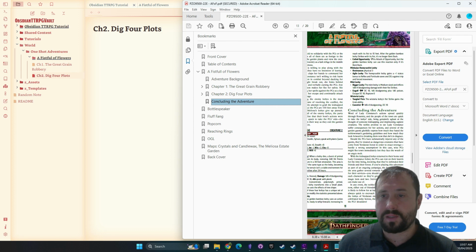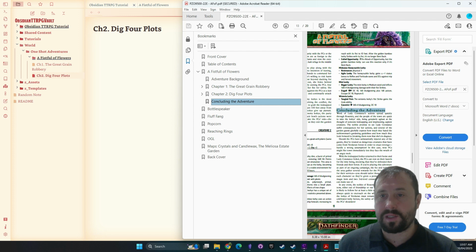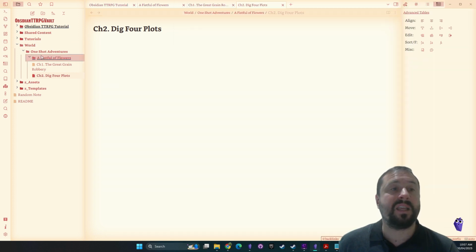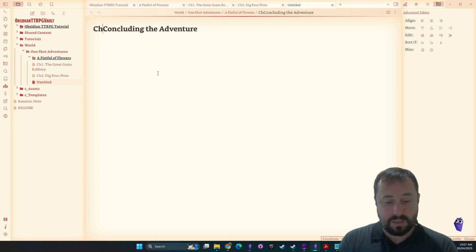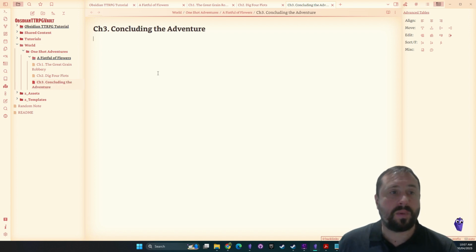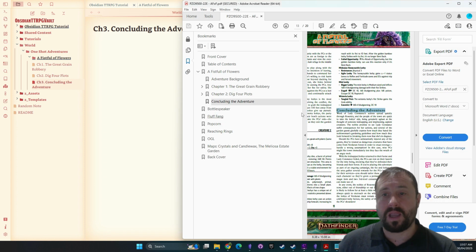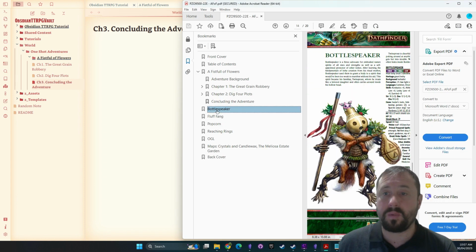Now, why am I doing this? Why am I going ahead and making these notes now, ahead of time? It's for linking. If I make these things now, then the linking will be in place so that any time it's mentioned, it's going to go through and pick that up.